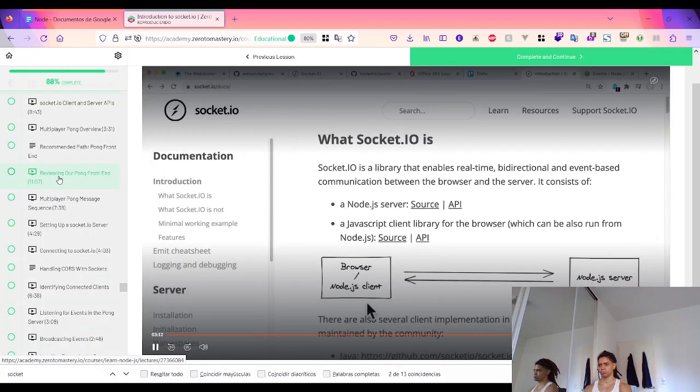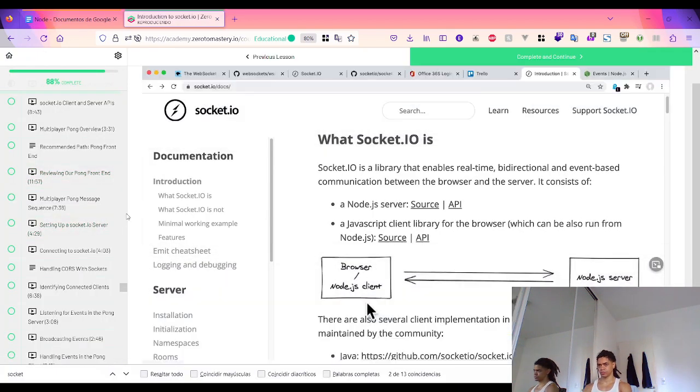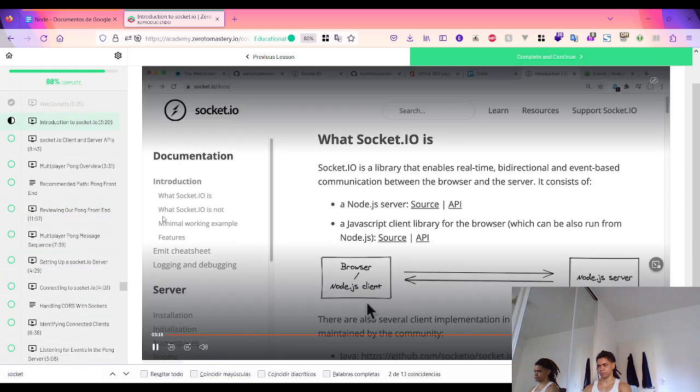Now that we've sampled what Socket.io can provide for us, let's dig a little deeper at the implementation. I'll see you in the next one.